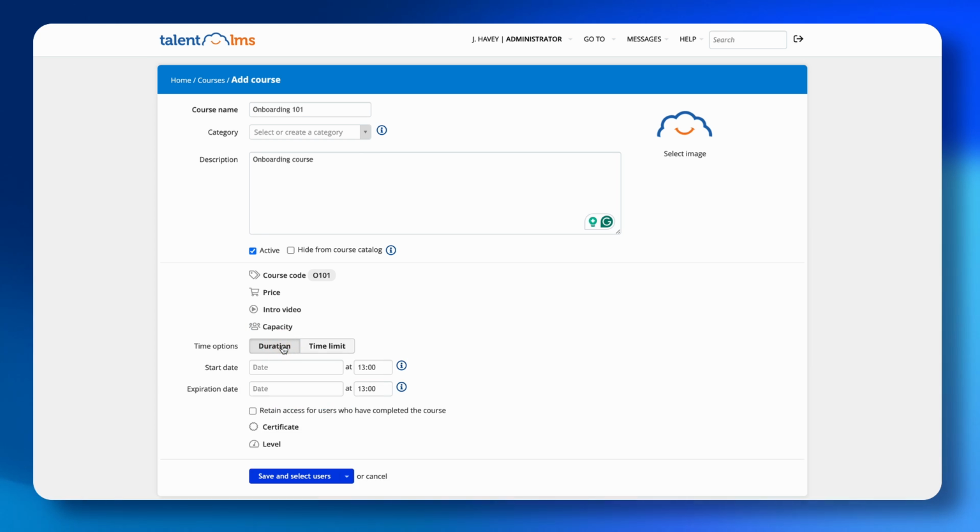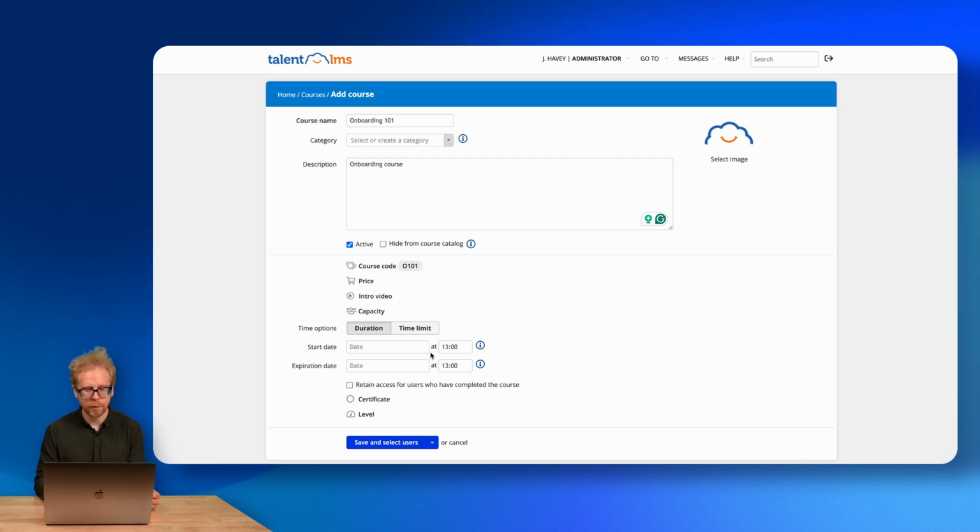Time options. So we can decide how long our team members get access to this course. This could help you monitor your active users that you're paying for.